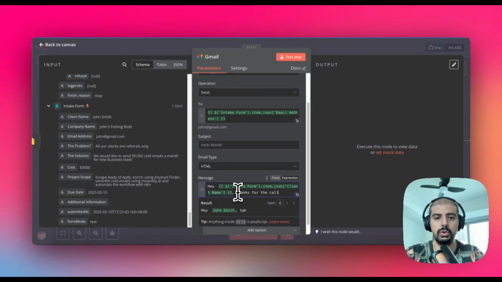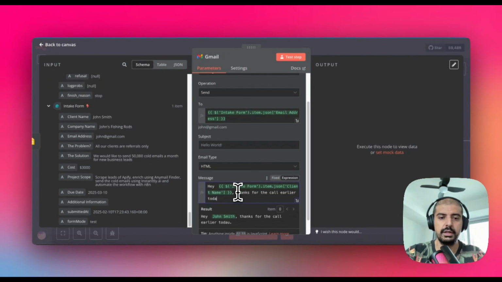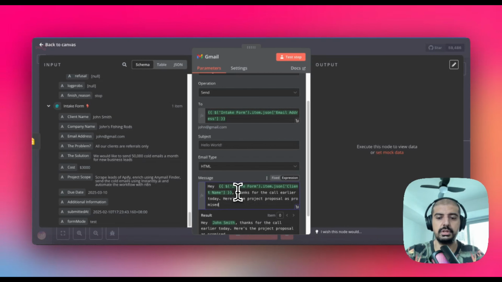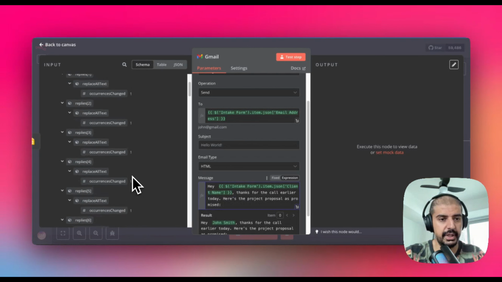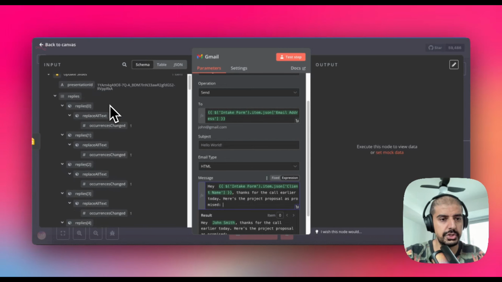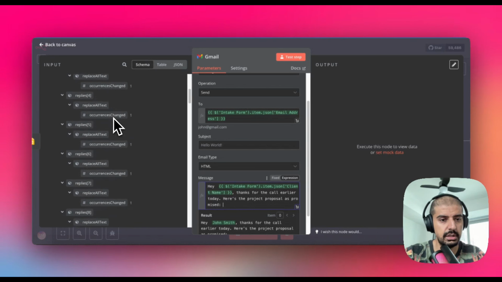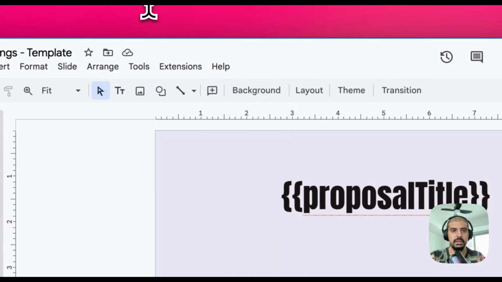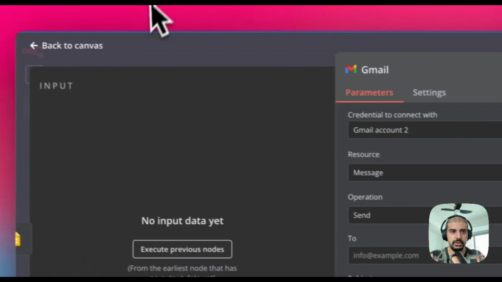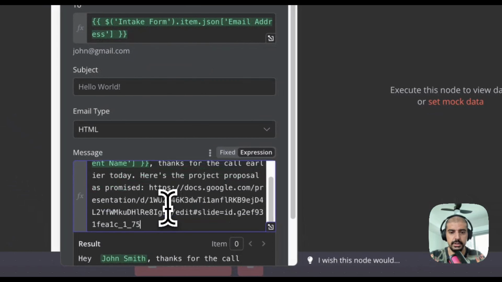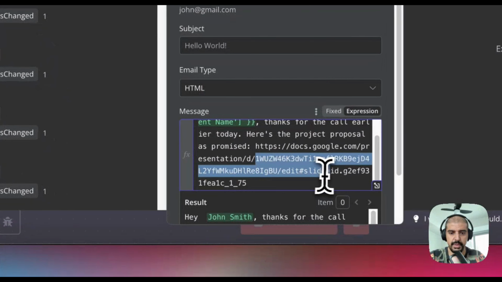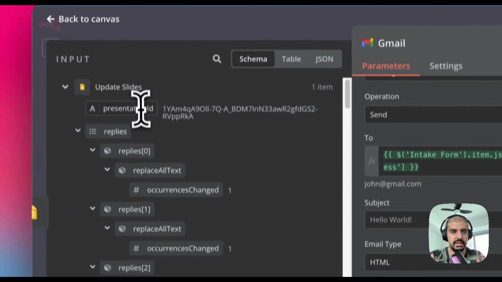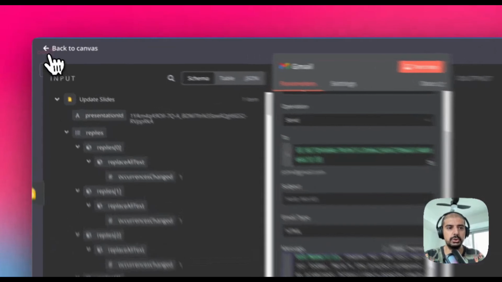Thanks for the call earlier today. Here's the project proposal as promised. Okay, and then just put a link. So go back up here and you just get the, where is it? There is a URL here. You just plug in, or you could just take the original URL and create a dynamic string of that. Okay, so go back into here and you just edit this bit here. So this is my template, and then you can replace it with the presentation ID here, okay? So that's how you do that.